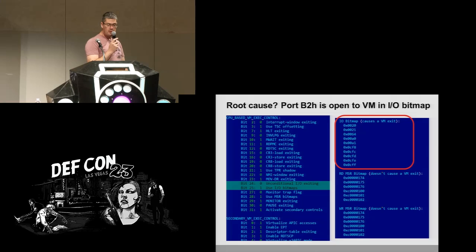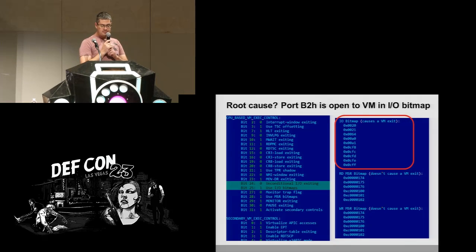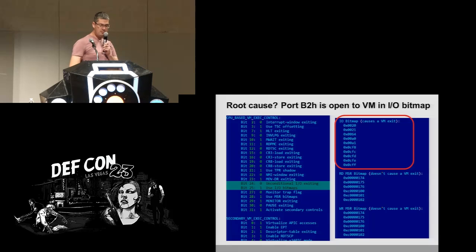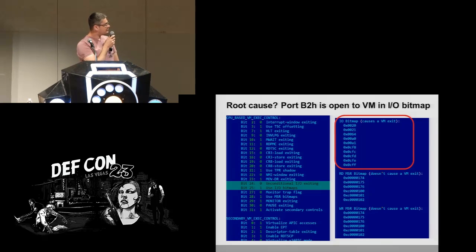So how is this possible? The problem is that the VMM configures the IO bitmap, so it allows privileged guests to access several ports. One of the open ports is port B2, which we can use to generate a system management interrupt. As you can see, the I/O ports that cause VM exit are circled in red. So access to only these ports will be caught by the VMM.